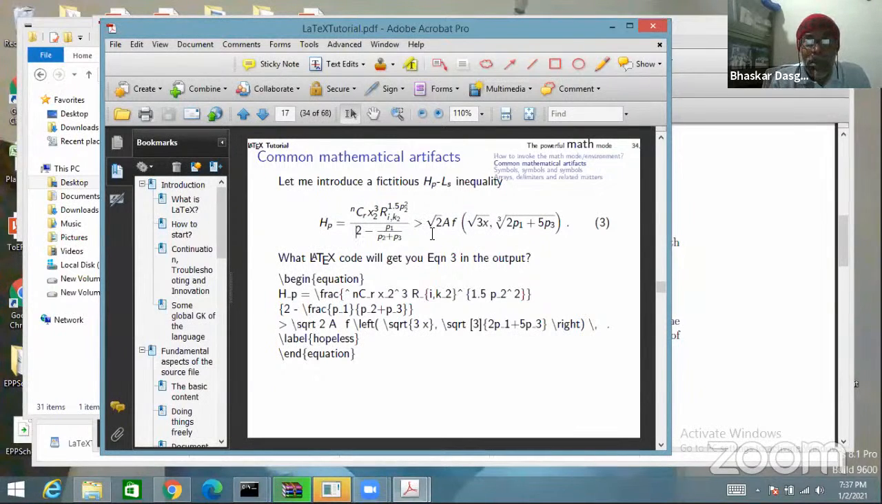Now you see here I am showing you three kinds of square roots. One is simply square root, SQRT. It produces this, and it can enclose only one character. Right now it is enclosing the next character 2. Okay, and then a, then function f of. You see here I have used left parenthesis and right parenthesis. That is why the parenthesis is this big. Otherwise the parenthesis would be of the same size as f.